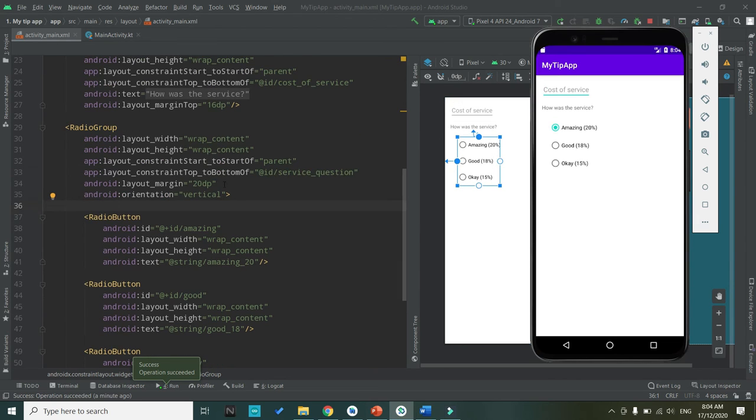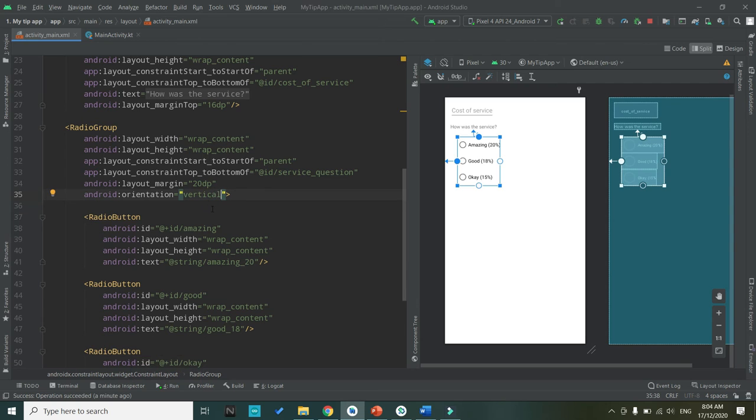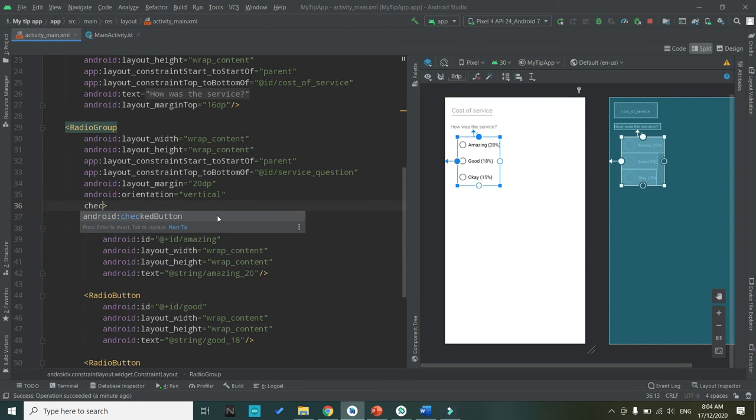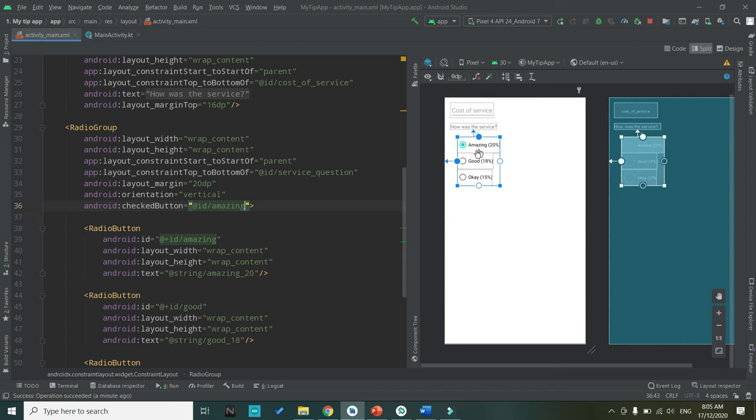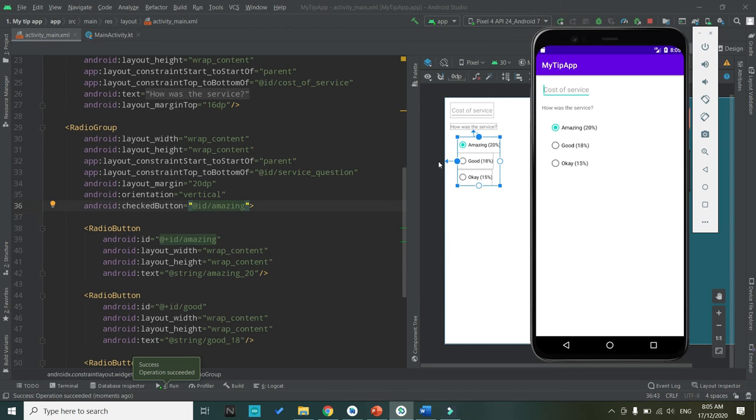Come back to your application. In our RadioGroup, just put down checkedButton, and it will automatically check whichever button you want to use, and we are going to go with amazing. As a preset default checked radio button, we set amazing. So we restart our application to see how it looks.